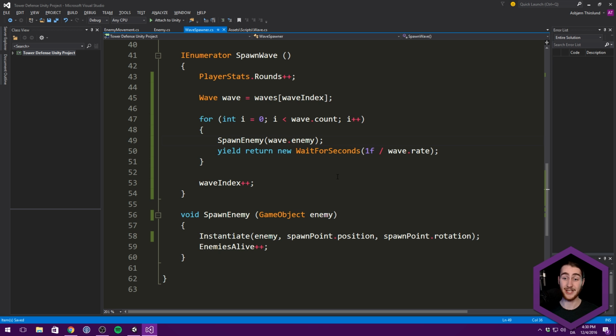It's not as automated because we have to make each individual wave or level or round or whatever you want to call it. But it gives us so much more configuration possibilities and really allows us to create something that's much more fun for the end user.